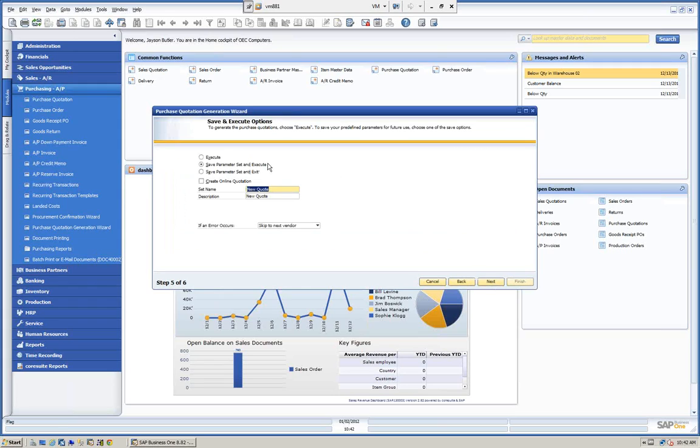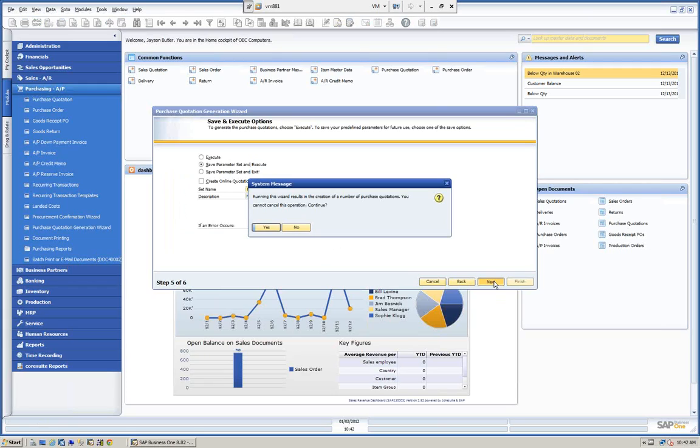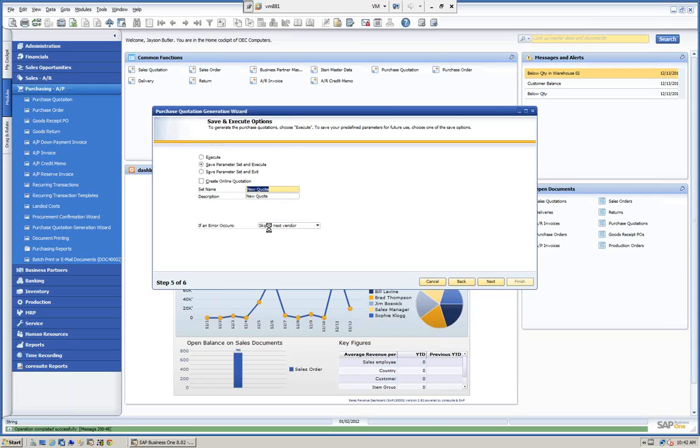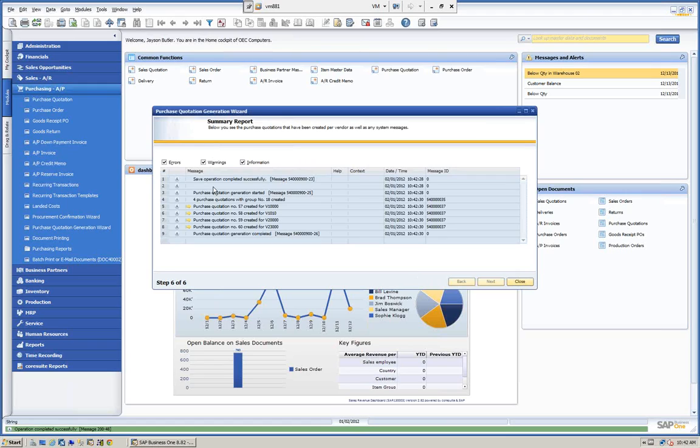And here we're going to again save and execute. And again, we're getting our warning because once we run this, we're actually creating purchase quotations. I'm going to run the process. You can see here that everything was successful. You can see we created purchase quote 57, 58, 59, and 60. All 4 of these were done.